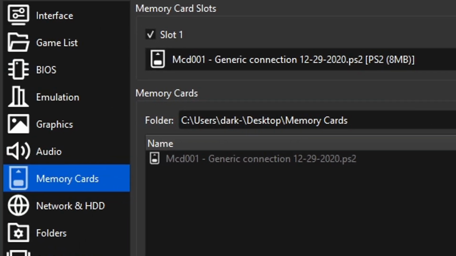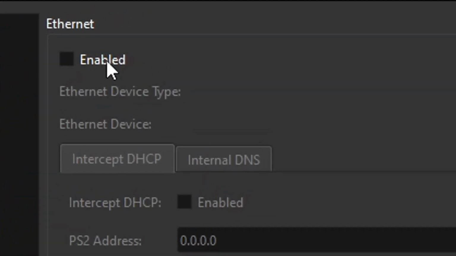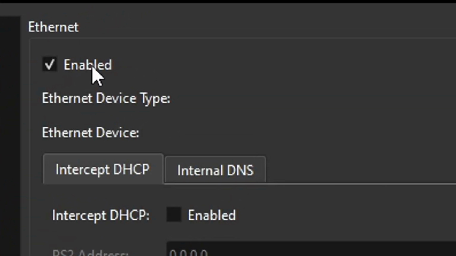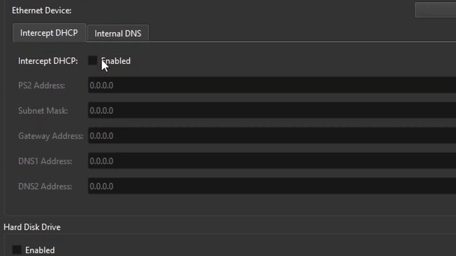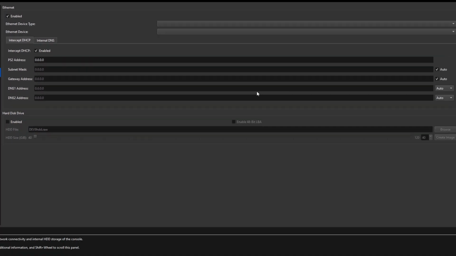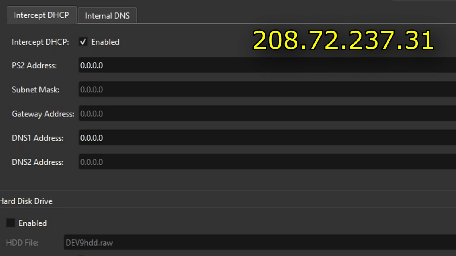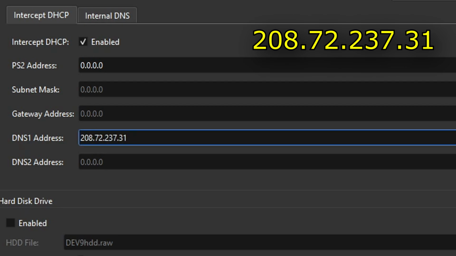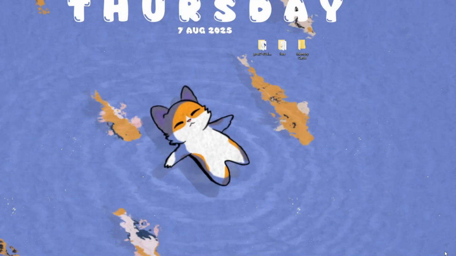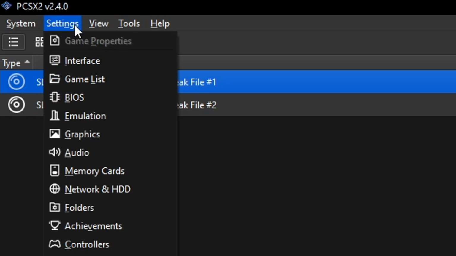Go to Network and HTTP. If Ethernet is not enabled, then click it. Same for the Intercept DHCP. Change DNS1 address from auto to manual. Then type this address, which will be in the description down below. Close it, go back to settings, but this time we'll go to controllers.